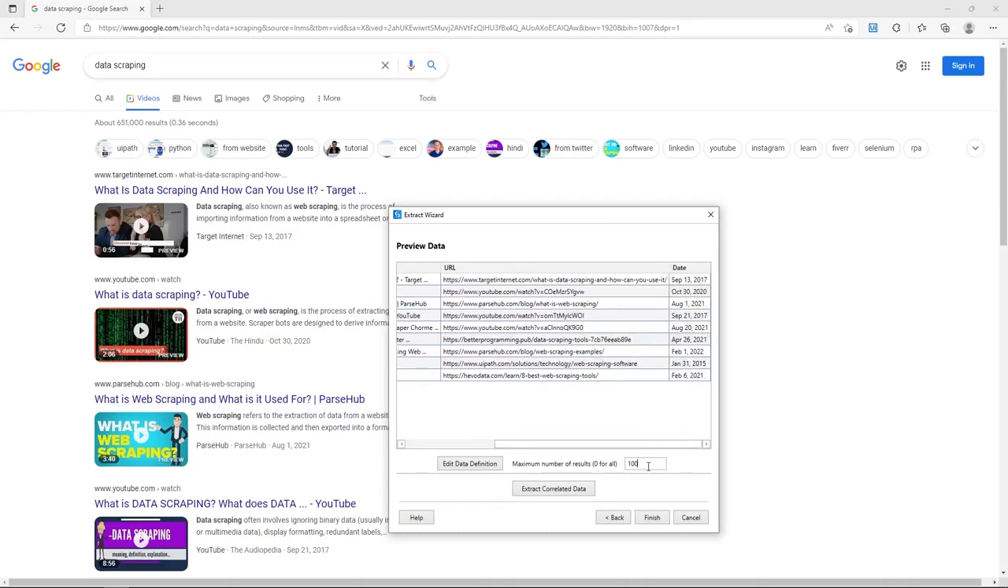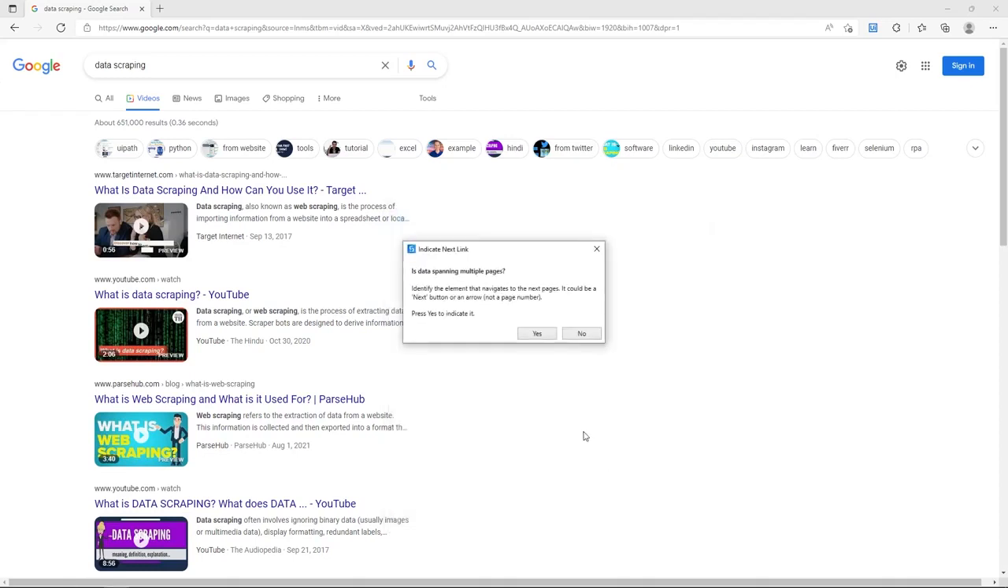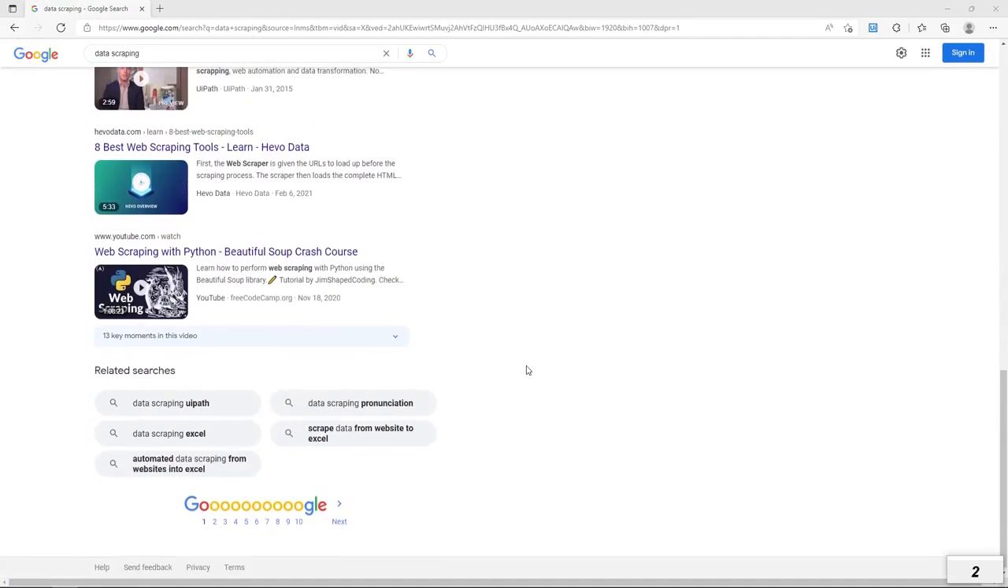We'll set the maximum number of results property to 50. This means that we aim to get 50 results or less. Let's click Finish. We get a prompt asking us if the data is spanning multiple pages. Since this is the case, we'll select Yes and indicate the Next button on the Google page.